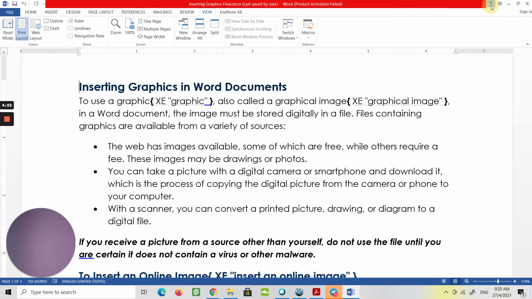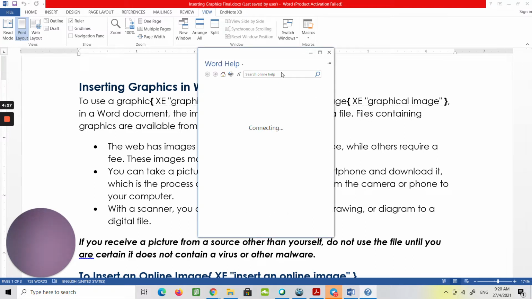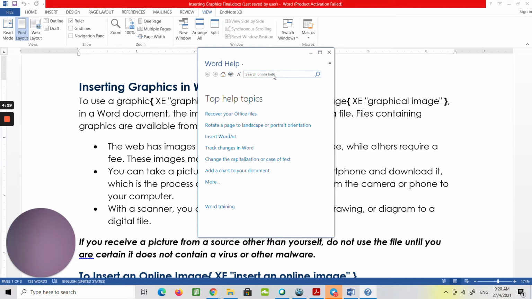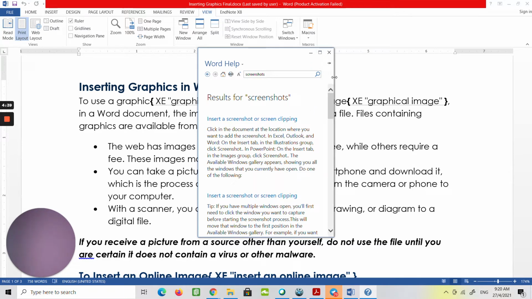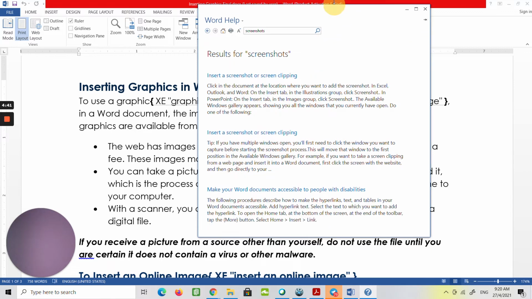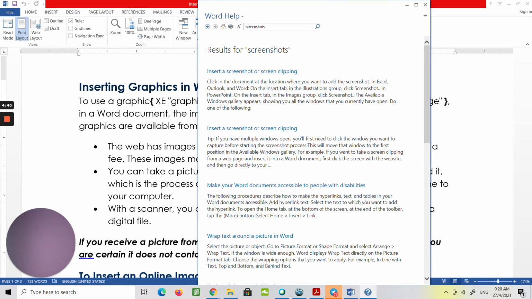Now I go to Help and then search online help. I will type screenshots. This is my view of the screenshot. Now what we need to do is click the Insert a screenshot or clipping Office support link to display the associated help information. So it is here, and I just leave it here.